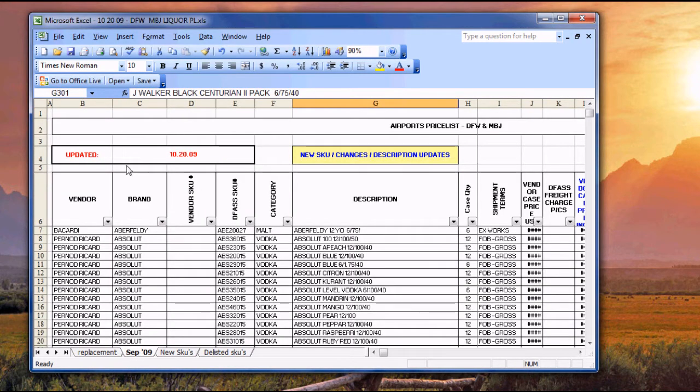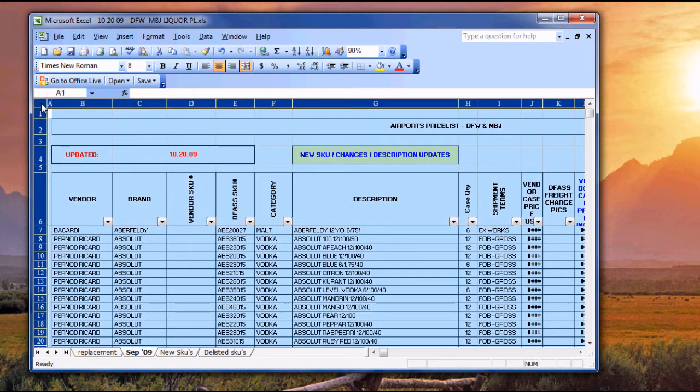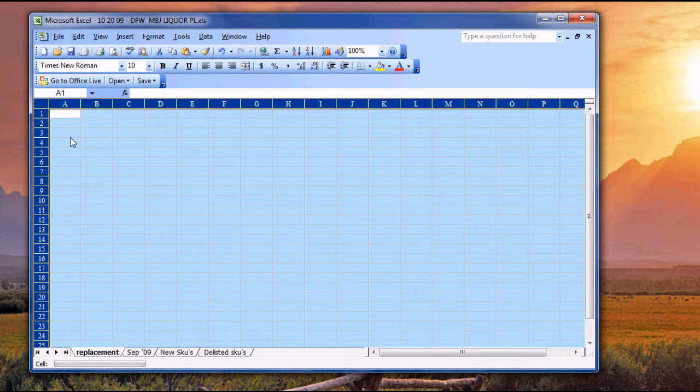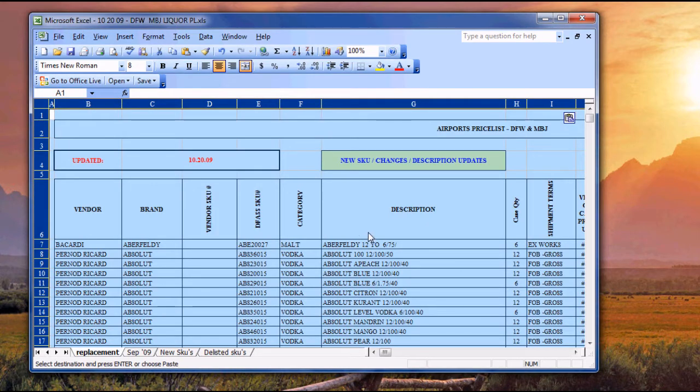We're going to copy all the information in here. Click the box up here. Right-click, copy. Go over to your replacement. Right-click, paste. Everything's going to come in over here, but it's still going to have those hyperlinks.